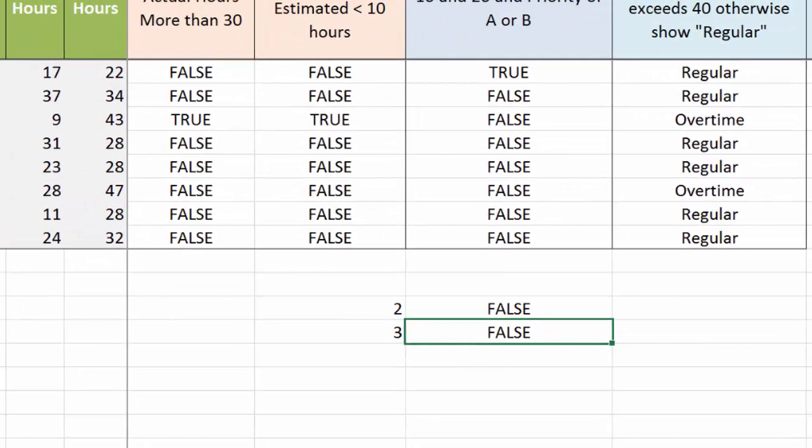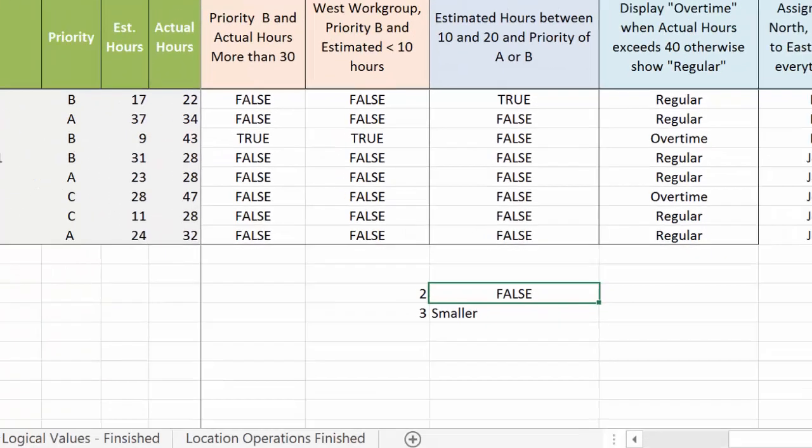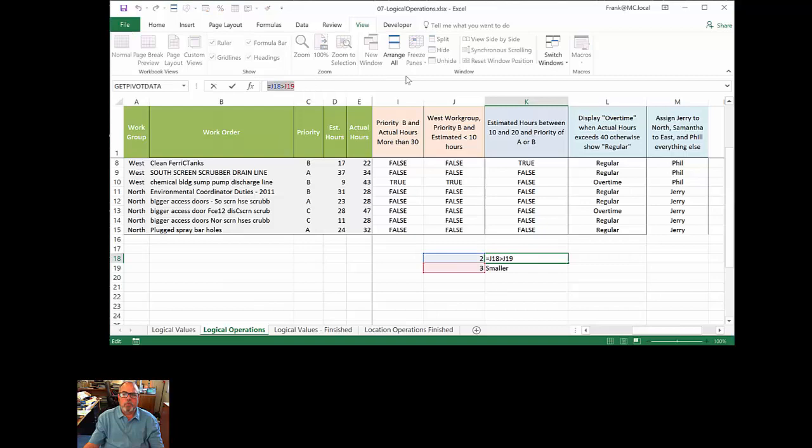The only reason you should be using an if statement is if you're going to display something else here besides true or false. So if I wanted to say something like greater or smaller, then that would make sense, because now I'm translating the true and false into something English-like. But unless you're doing translation, this kind of statement will work just fine. So that's it for the if statement.